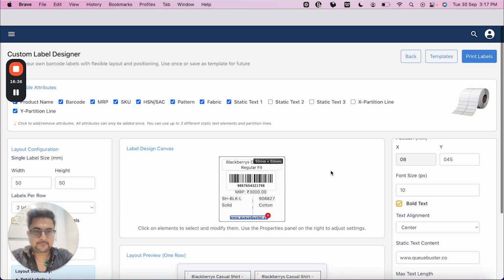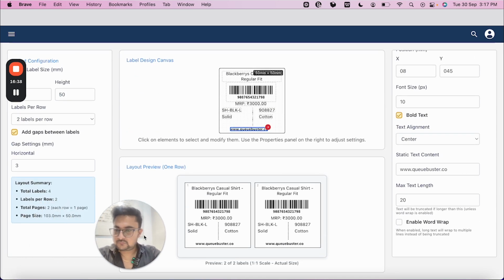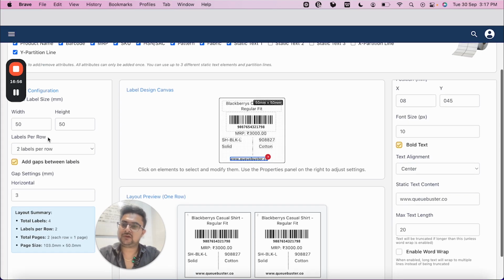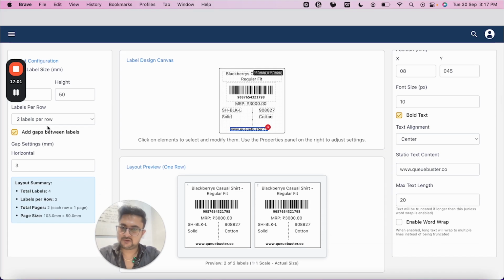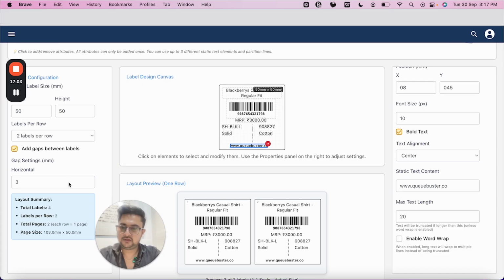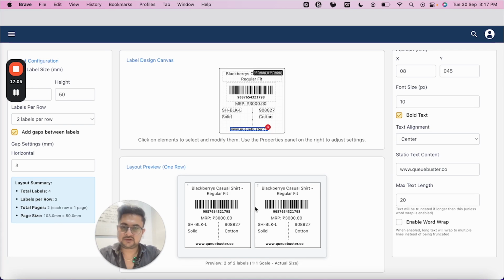Right, so in the layout summary you can see we have total 4 labels, because we have selected 2 products with 2 number of prints for each. Labels per row is 2, page size is 103 by 50 mm. Why 103? Because we have 50 mm width of one label, and we have selected 2 labels per row, so 50 plus 50 is 100, and plus 3 is the gap. This is the gap between the labels, so it becomes 103.